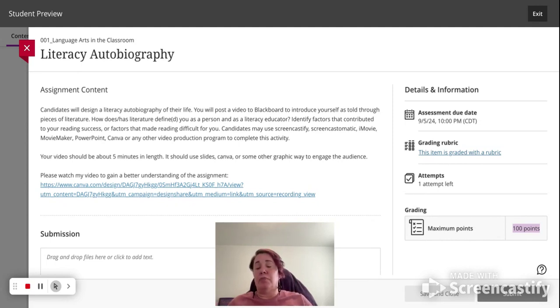Nothing gets sent to me until you hit this submit button. Once you hit the submit button, I'm able to access your work. If you just save and close, I am not able to access or see your assignment.